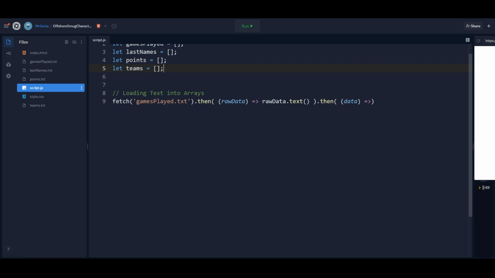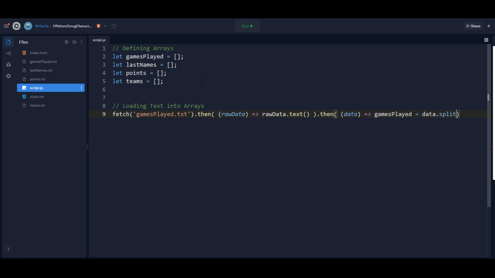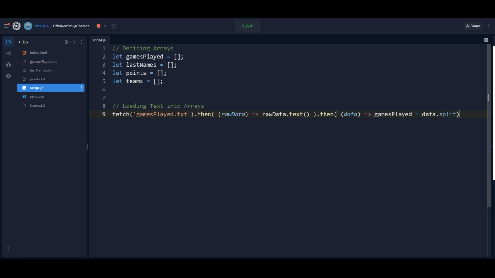Now I can go back to my fetch and say, okay, we've uploaded it, we've turned it into text, but now I want to take that data and split it into my array. So we're going to say gamesPlayed is going to be equal to that data dot split. Now I've got to decide how I'm going to split this. If I go back to gamesPlayed, you can see I split each player with a space. So that's how I'm going to split it up. So now I've got a space there.